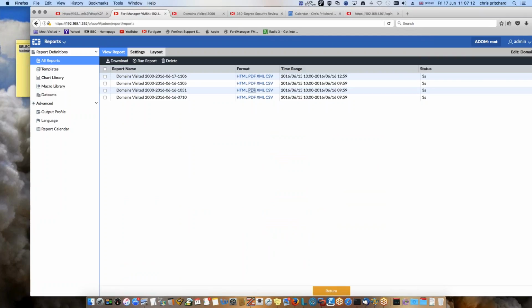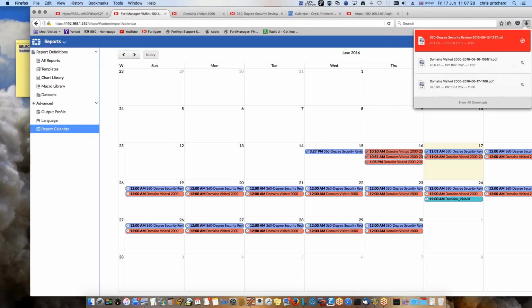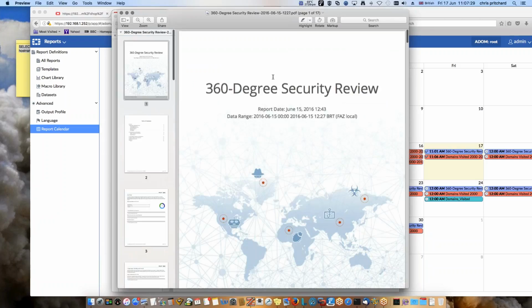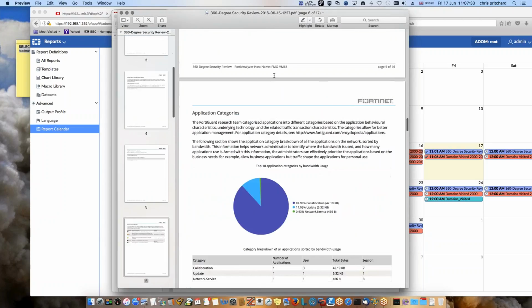If you create a custom report and you schedule it to run on a weekly basis, then basically it'll be shown in the report calendar here. If we click on this, it will then take us to the report, so it will automatically download it, and there's the 360 report that was run on Wednesday of this week.